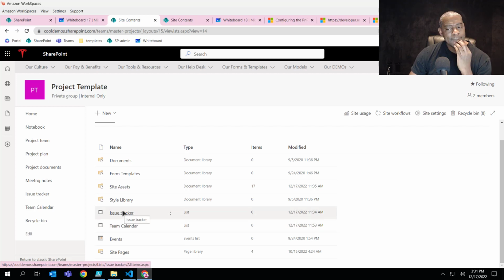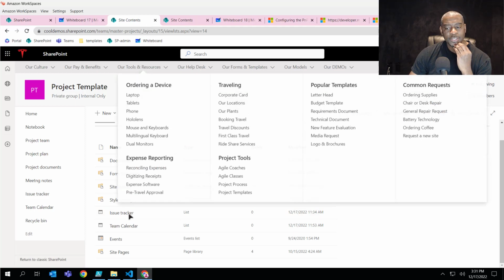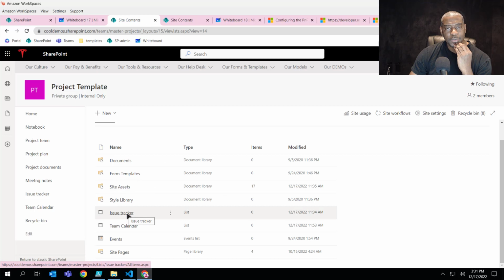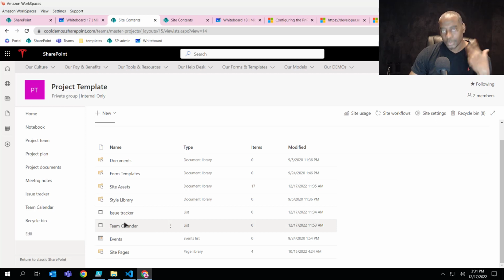So what we're going to specify is that if you have items in here, like for example a sample tracker, or a sample calendar entry just to get the team or the project manager familiar with how you use this and the type of information you're supposed to store, that's what this switch is going to be. I don't know if you necessarily need the switch just to get the list and library schemas over. I think it will do that by default.